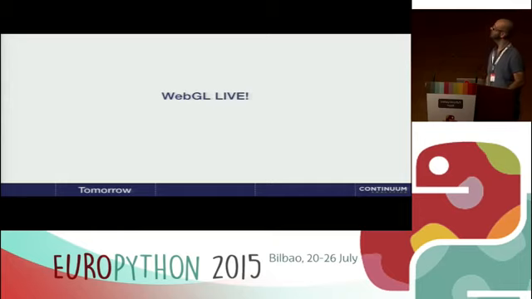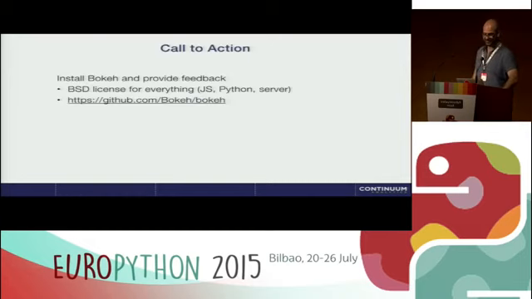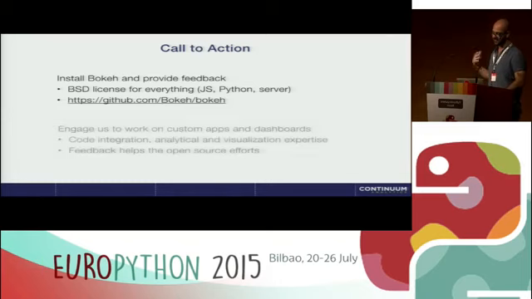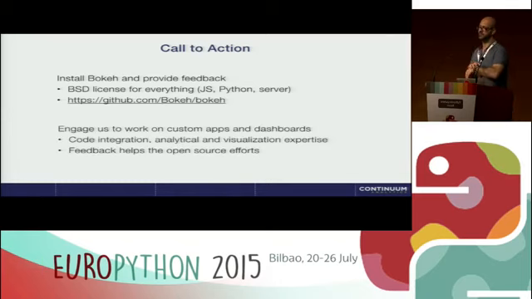Cool. I wanted to show a WebGL demo live, but I didn't. Same with app authoring. So I really would like to invite everyone that wants to use or try Bokeh to install it, try it, and provide feedback. If you want to come talk to me later, come talk to us on the mailing list, on social media. We would like to hear about your needs, try to help you and build custom apps, dashboards, or integrate new functionality into Bokeh. It's an open source project, and we really invite people to help.